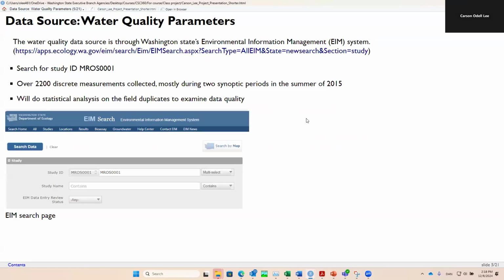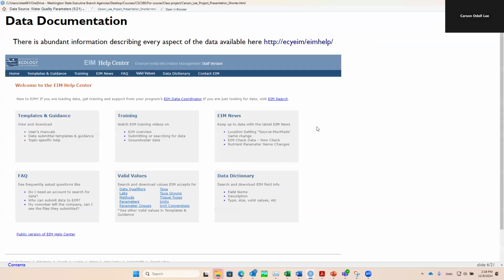Our data source comes from the Washington State EIM database that can be found here at this link, and we're looking for this study ID, which you can just pop in here. Again, initially we'll be looking at the field duplicates to examine the water quality data. There is plenty of water quality documentation that can be found here. We have our data dictionaries and a lot of other information on the data itself.